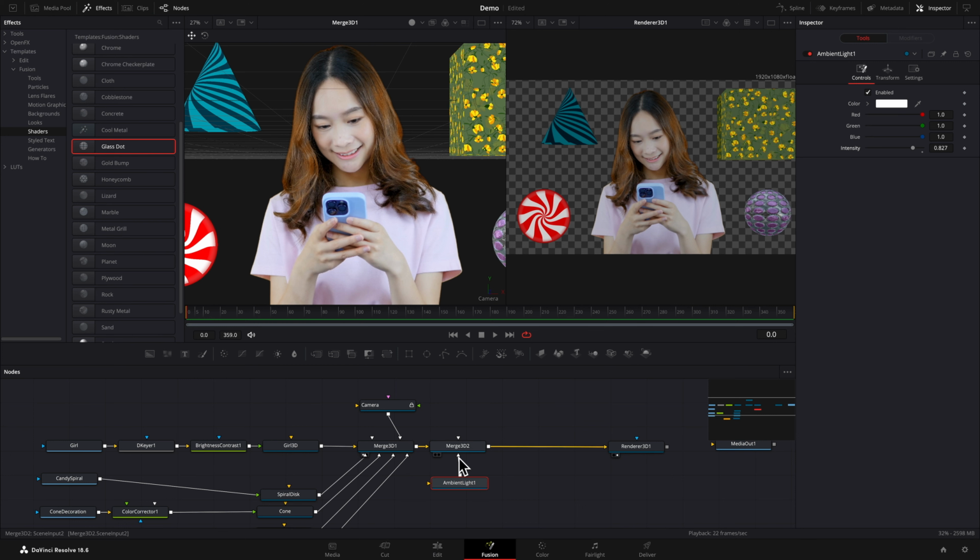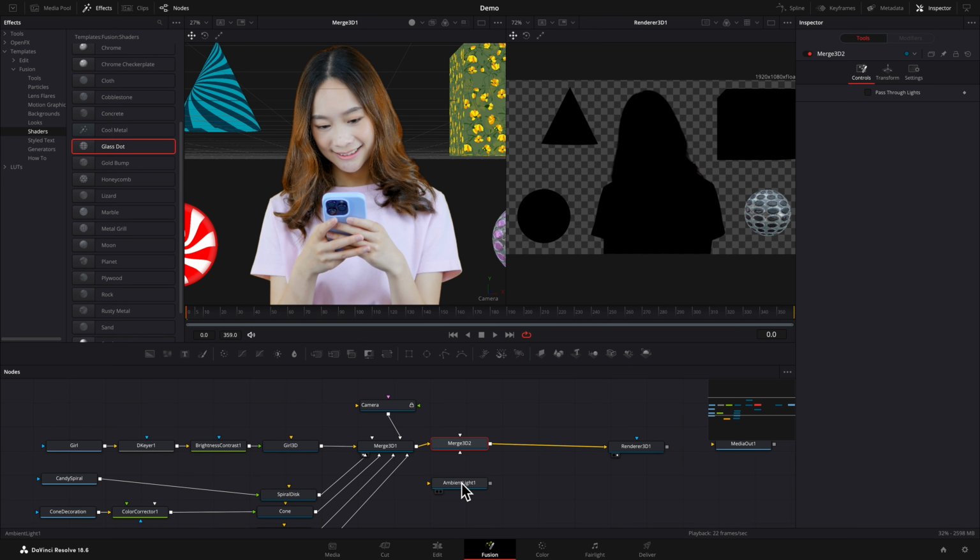I'll detach it from the merge node for now. We'll reattach it later. Let's add a spotlight. A spotlight is the only type of light that allows objects to cast shadows. I'll select the second merge node and go ahead and add one.